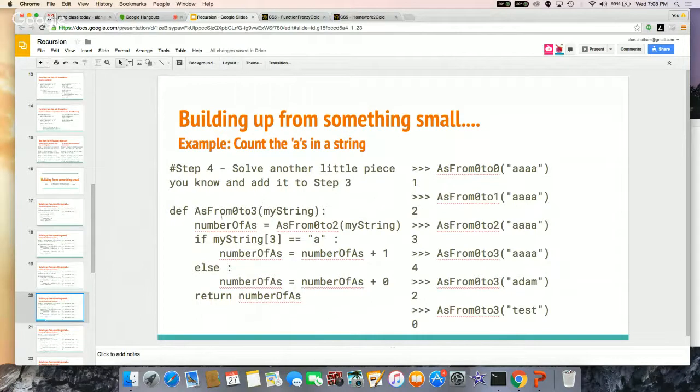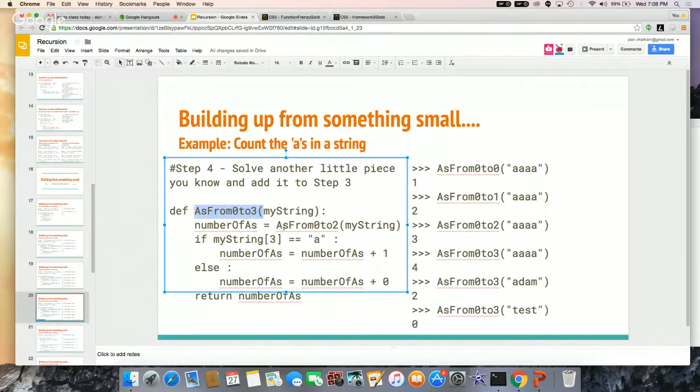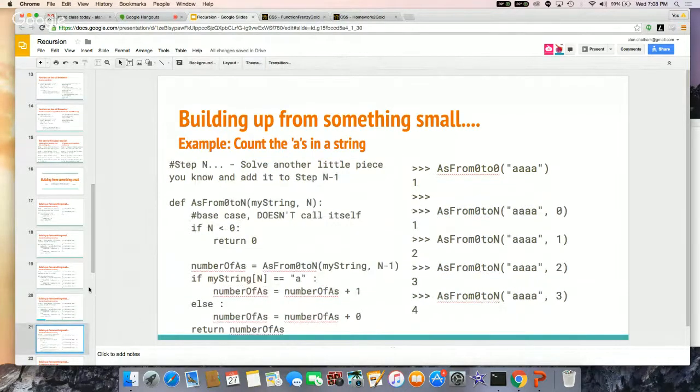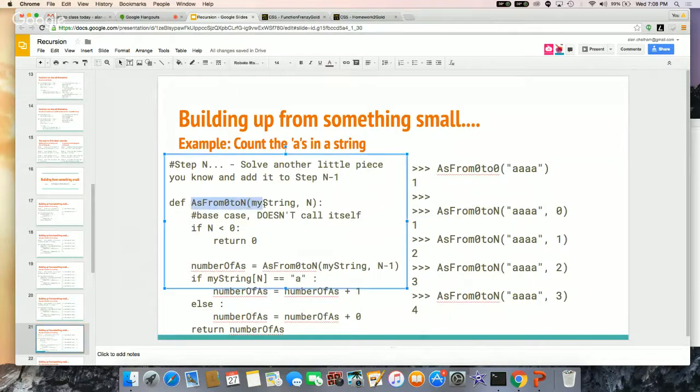So for 0 to 3, we're going to figure out how many A's there are from 0 to 2, and then figure out what's in position 3, and add that. We've got some test cases over here. So this is the down to step n: solve another little piece of the problem and add it to step n minus 1. So we're going to create this function, A's from 0 to n.